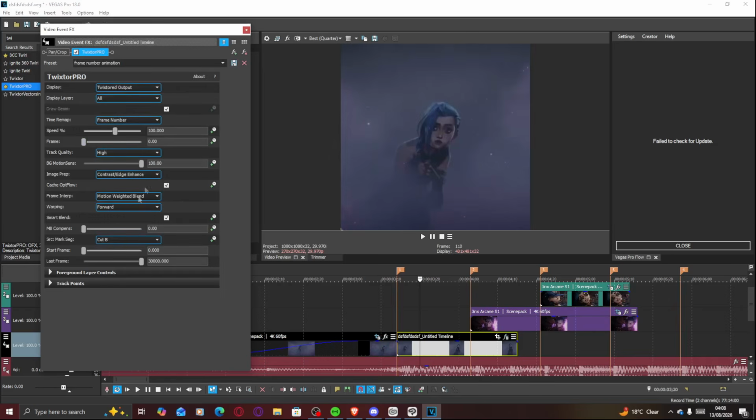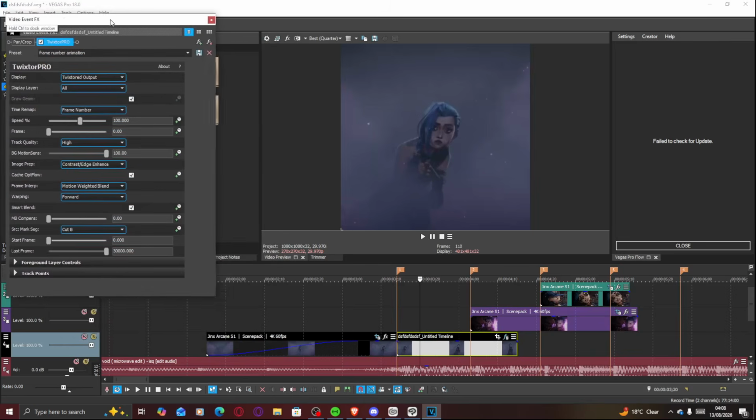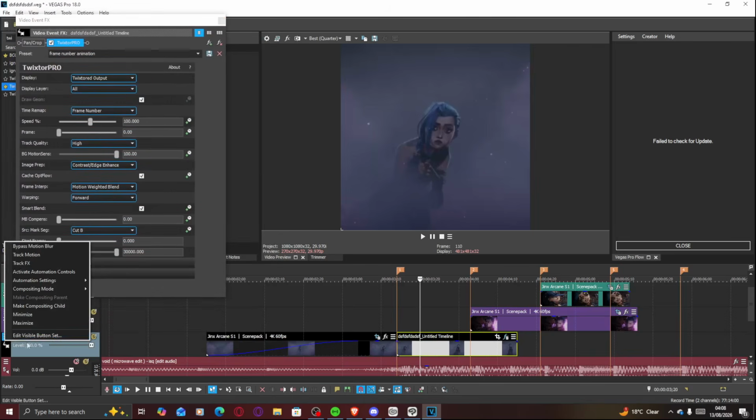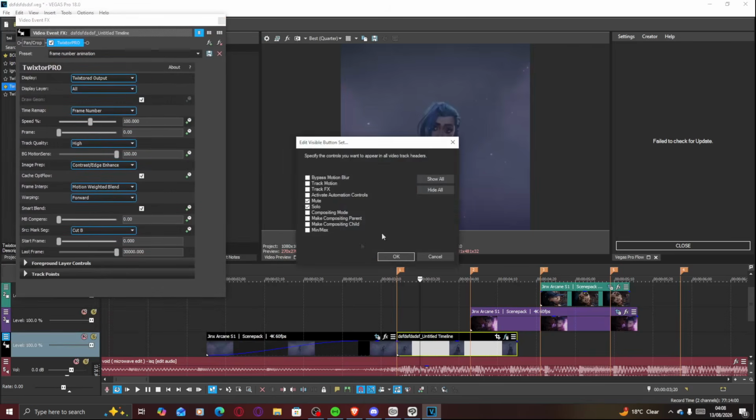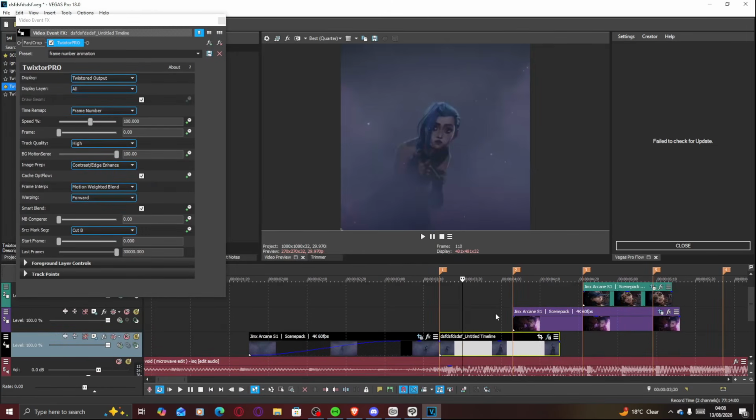Copy the settings. Frame number animation. I've done this so many times in my tutorials, but I'll be explaining it again. Let me just go down here, edit visible buttons, show all, okay. I want to see all of my things.